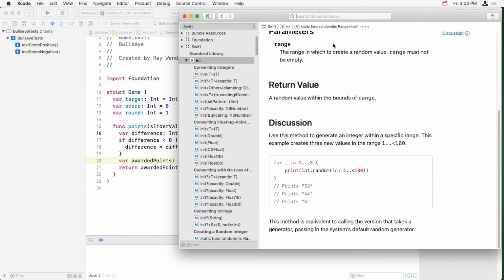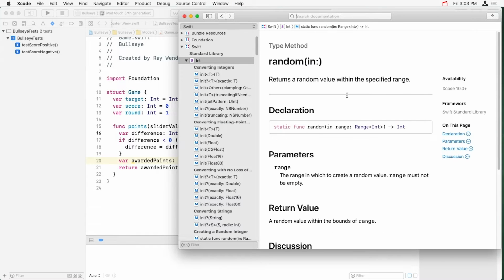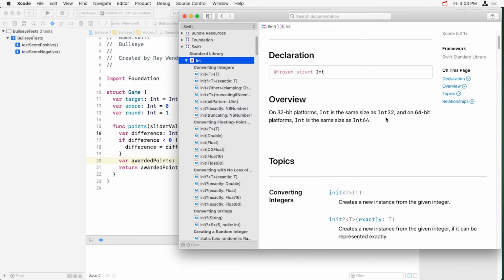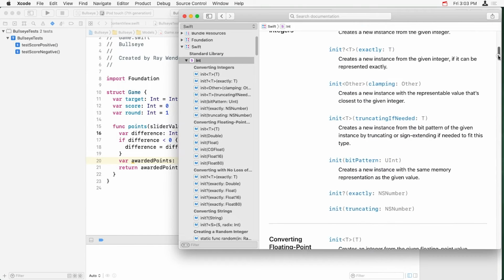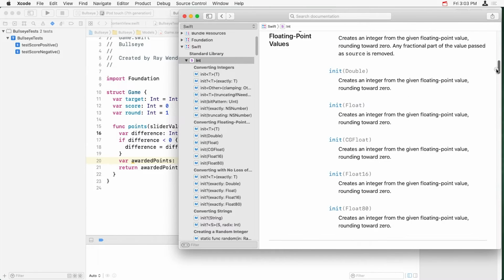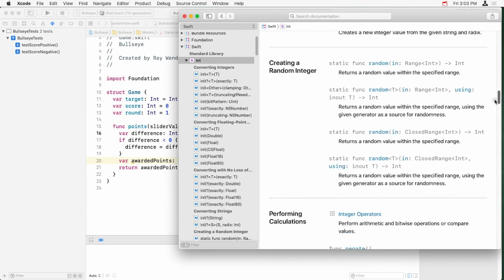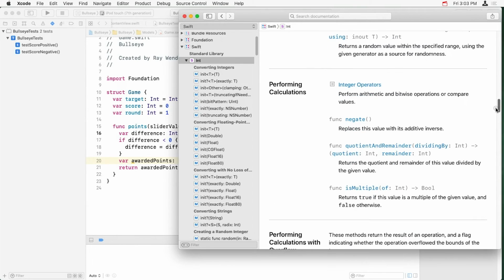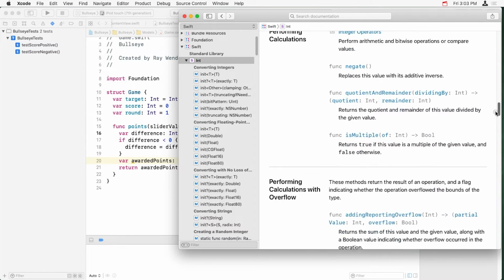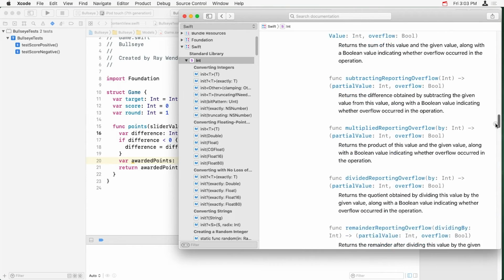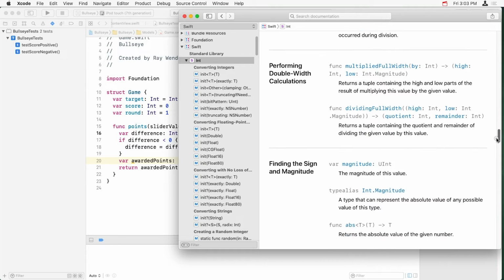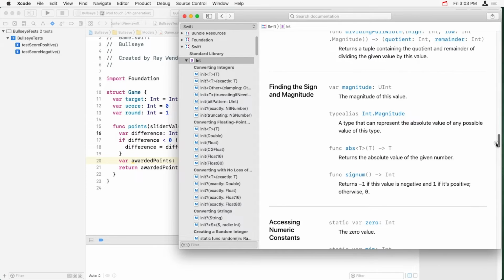We're going to go to Help, Developer Documentation, and we're going to go to the Swift standard library, Int. And let me click that here. Okay, so we can scroll through here to see if there's any handy methods on Int that might help us. So we've already seen some of these, converting floating point values. We've seen creating random integers. Here's things to see if it's a multiple of another number, magnitude of a number. Oh, wait a minute. Here's one that says return the absolute value of a given number, abs.